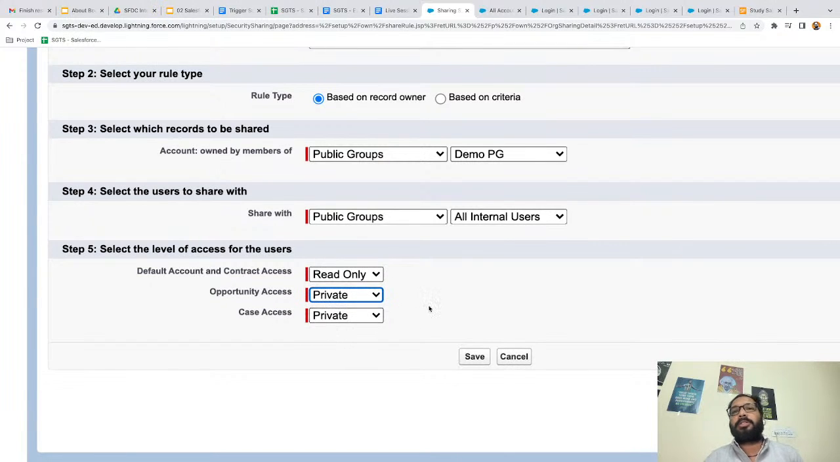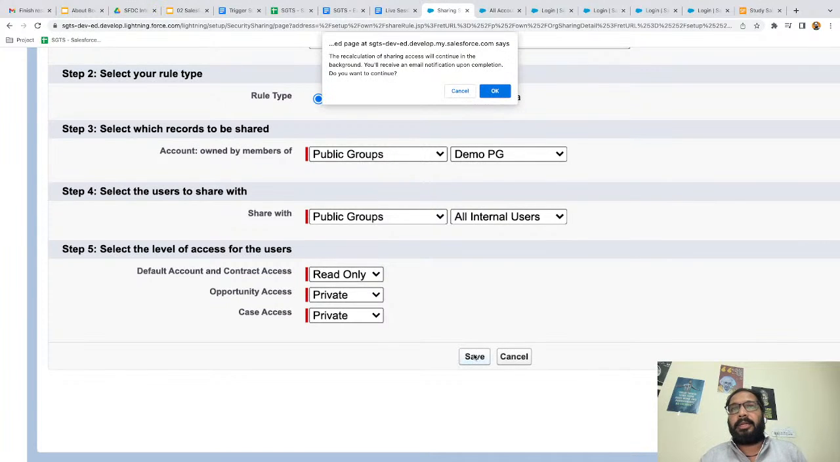And whatever option you select, for the records which you are sharing, these permissions will be applied, and for records which are already owned by that user, different permissions will be applied as per their accessibility. Okay, so I'm just clicking on save.